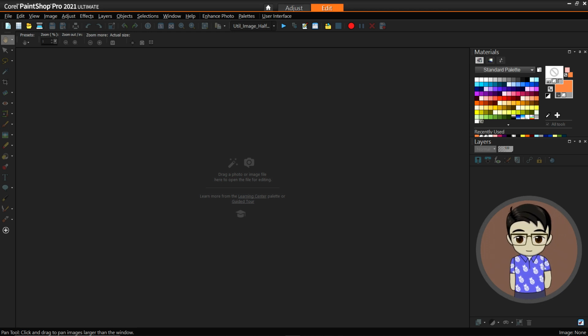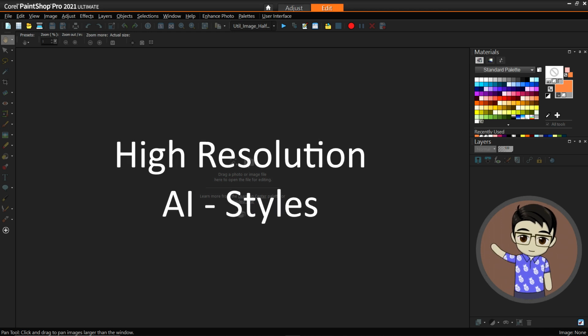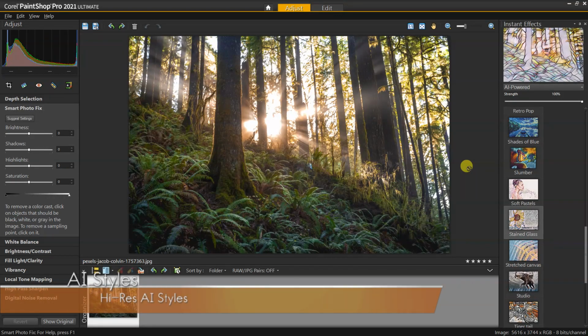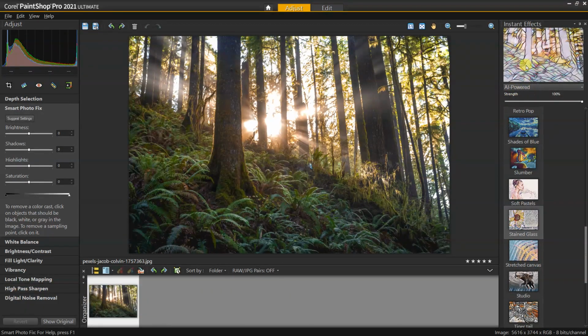Today I want to share with you a little project that I've just been working on, which aims to produce something like high resolution AI style. Now when I mention AI styles, what I'm referring to is the instant effects, the AI powered instant effects. I'm using version 2021 right now. There's an enhanced version of this tool in 2022, but I don't have that version.